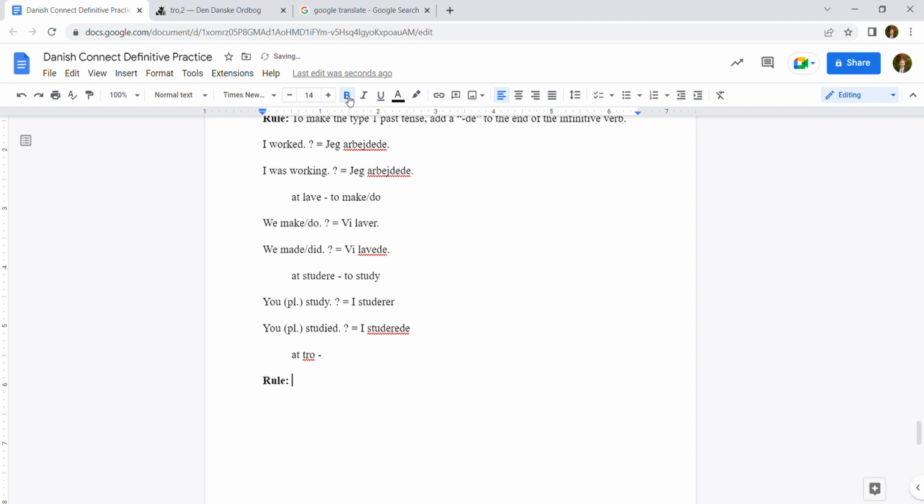If the infinitive doesn't end in an E, add EDE to create the type 1 past tense. Okay. And then I'll add this here.